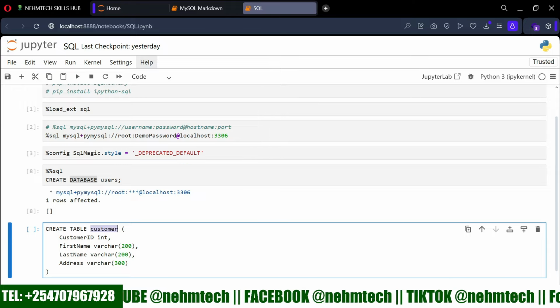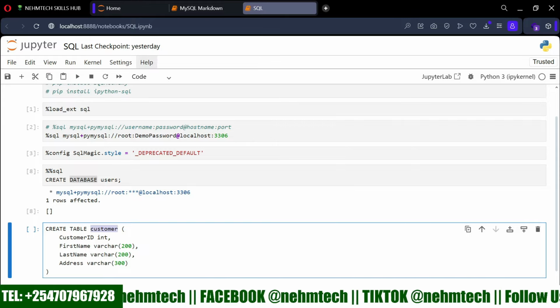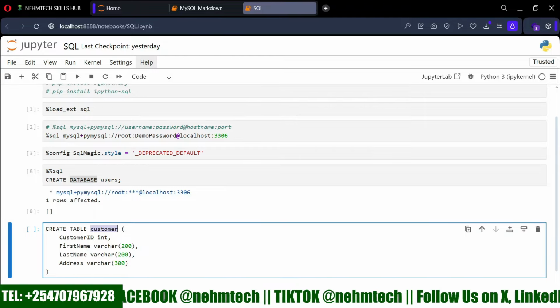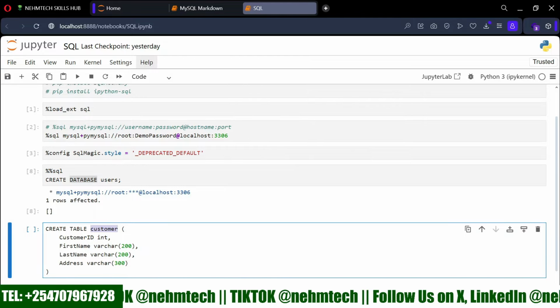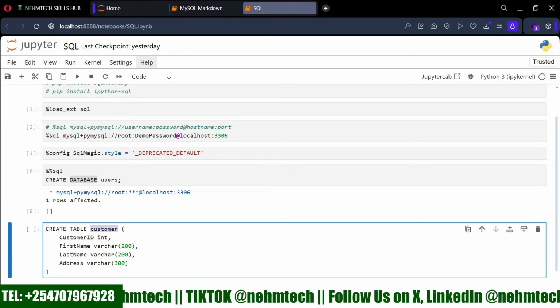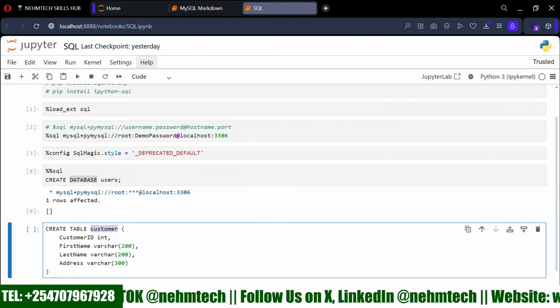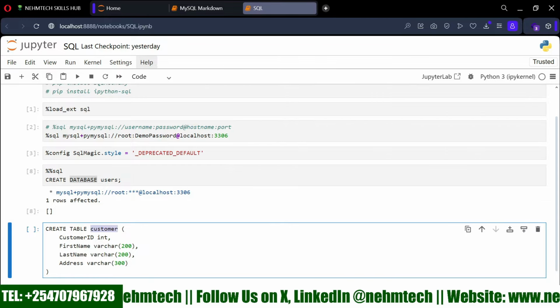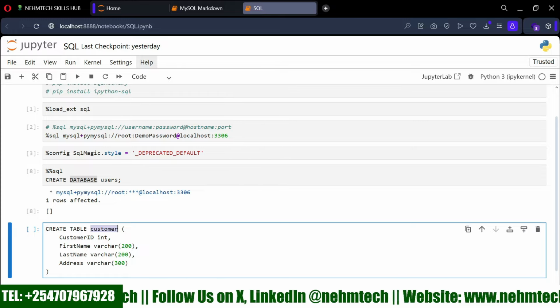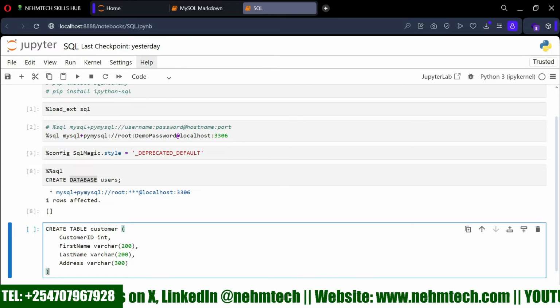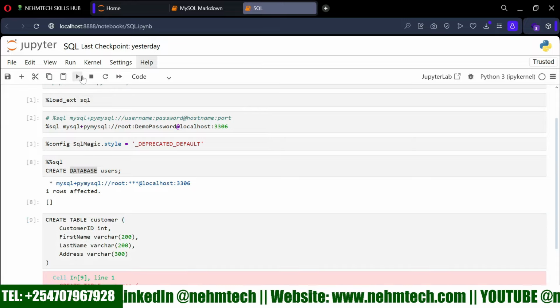So for example, a customer ID, you will know that an ID must be a number. Then for example, a name is text, so it should be a character field. And then also the address should be a character. So you need to specify the kind of data type that column is going to hold. Yeah, so this is how you create the table. So I will need to run it.